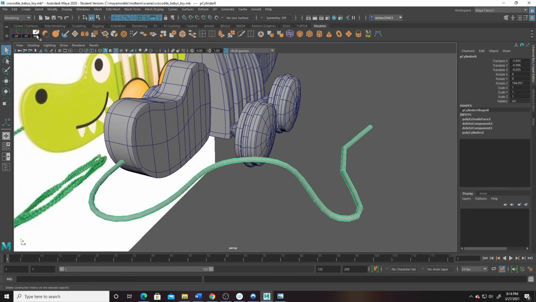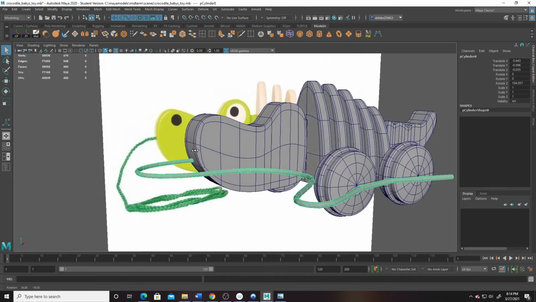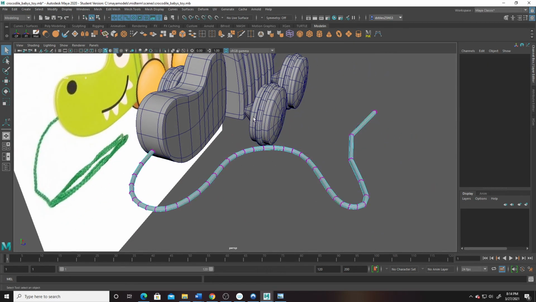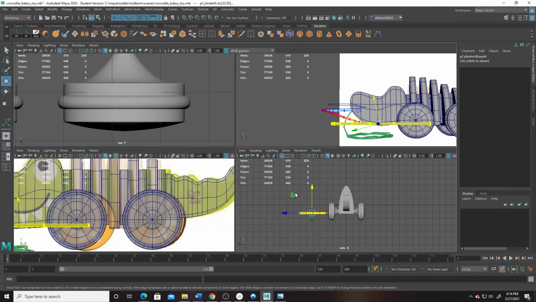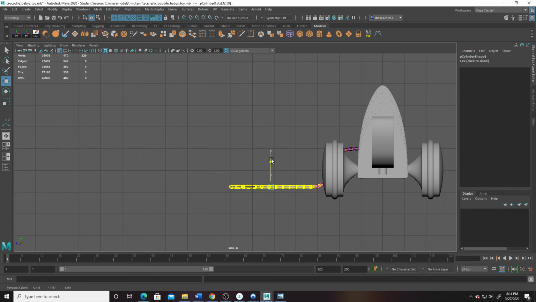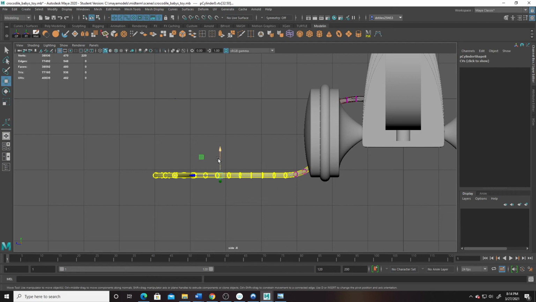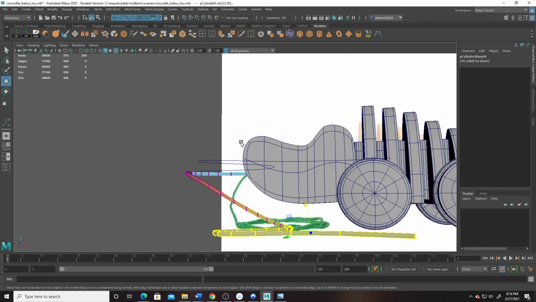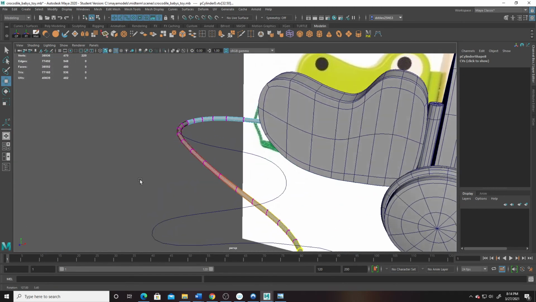I'm going to delete its history, edit, delete by type history, because otherwise it's still connected to the curve, and I don't want that. I'm going to select all these things here, press B, B as in boy, and then I can start to drag this down and get it to sit on the same level as the wheel. It's pretty close, and that's probably okay. I'm just going to leave that, I think.